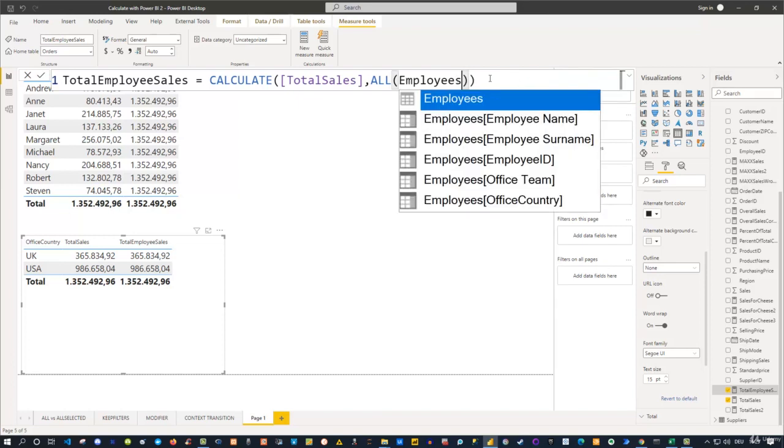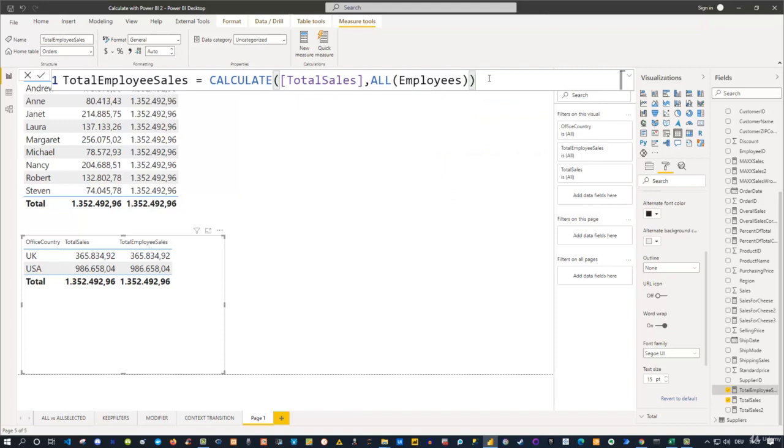table, like that. And if I do this, then you'll see that I don't only see the 1.35 million up there, I will also see this number down there. If I press enter, we'll see that now the same number appears here. And the reason for this is because now we remove any filters coming from the employees table which might affect the total sales here. No matter if it's the office country down there or if it's the name itself up here.